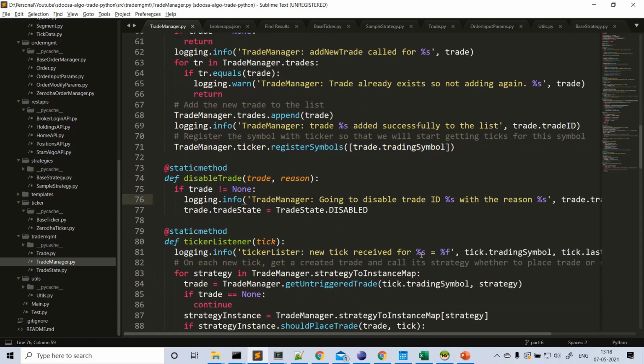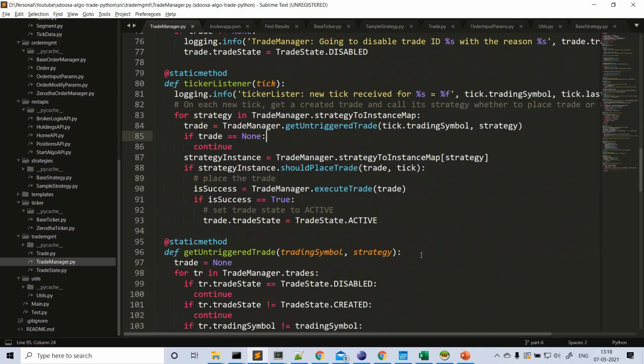So let's say max trades reached, and this disable trade functionality is called with some reason. I'm just putting a print here. We are going to disable this trade with some reason and set the trade state to disabled state, correct?